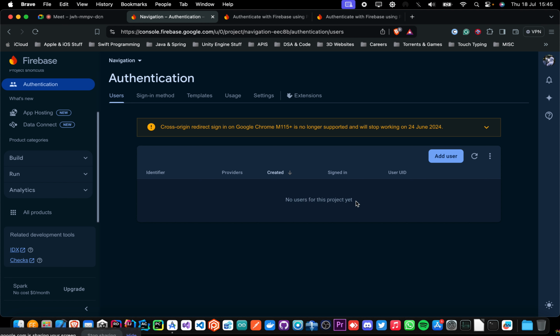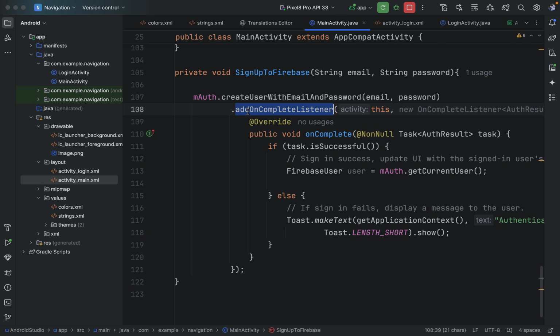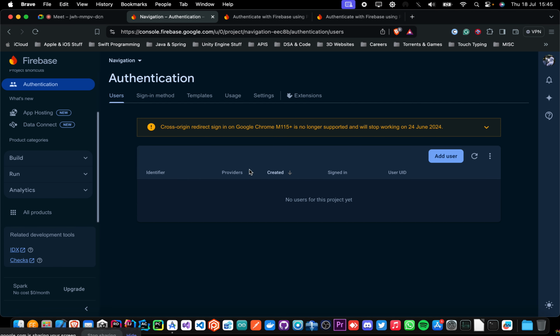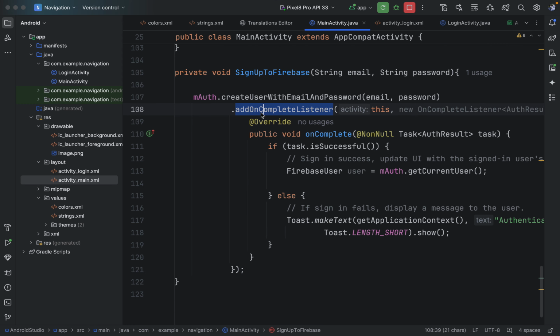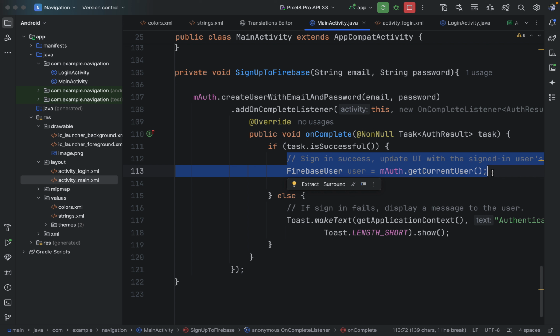If we sign in with our email and password, to know that this has been successfully created, the users will appear here on our Firebase. So the add on complete listener will go to Firebase and ensure that the user has been created here. And after the user has been created here, that is when this will be executed. And on complete will ensure that everything has been completed successfully. And if that task is successful, now whatever is in here will be executed.